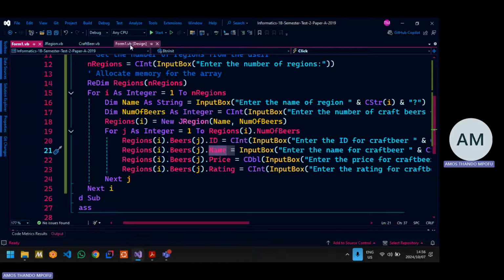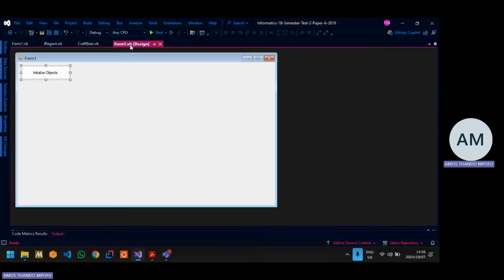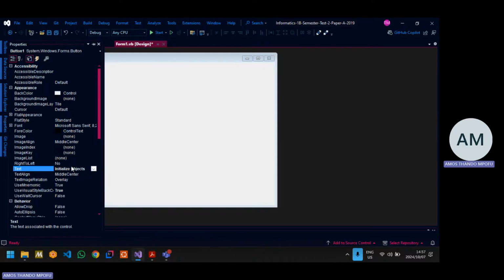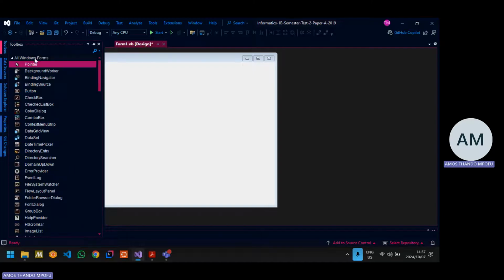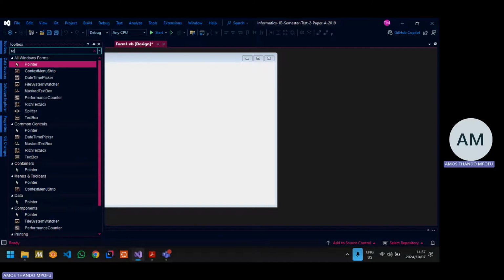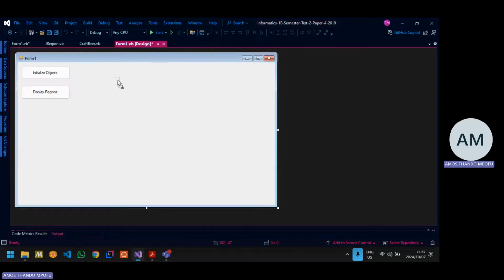So I need to display the details of each region. So I need to have a display regions button. So I need to go to my properties. I'm going to call it display regions, right? And then the name of the button is btn display regions. And then I'm going to go to my toolbox. I need a text box, right? So text box.